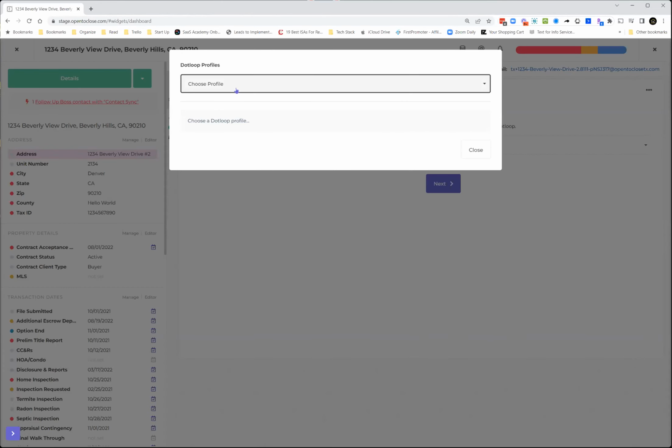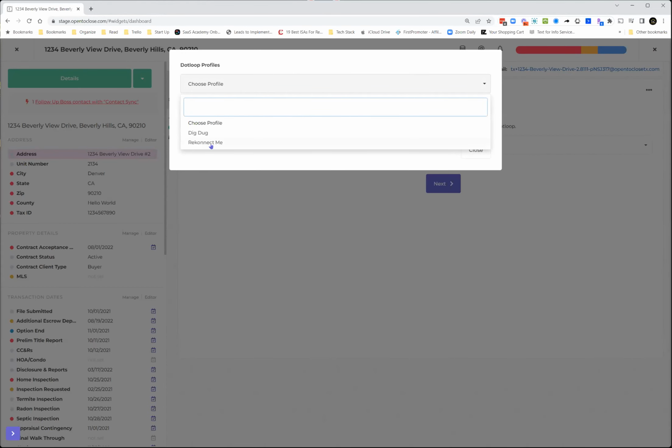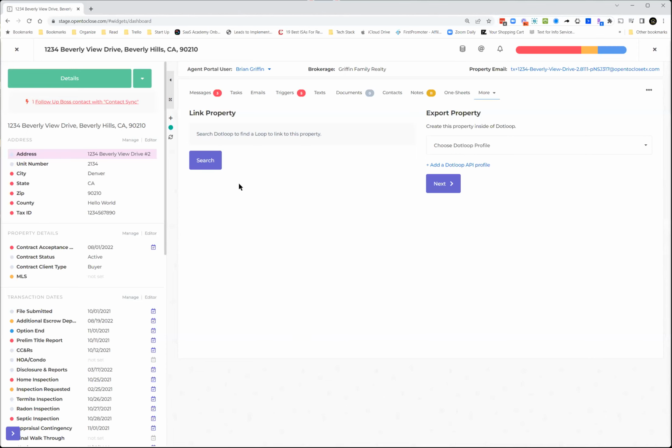So I can link a property to Dotloop. So you may have 500 different agents with 500 different profiles. You can have all their profiles in here, or if you have an admin profile for the whole office, then you can just use that one. But once you choose your profile, it's going to give you all your loops. You choose your loop, you link that loop.